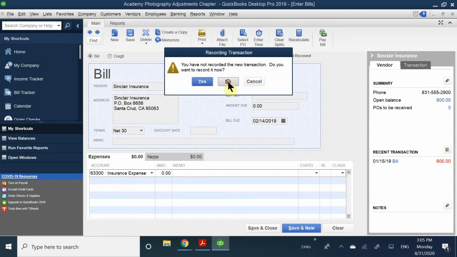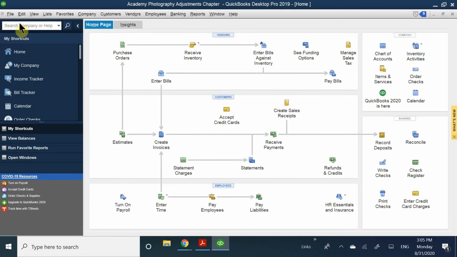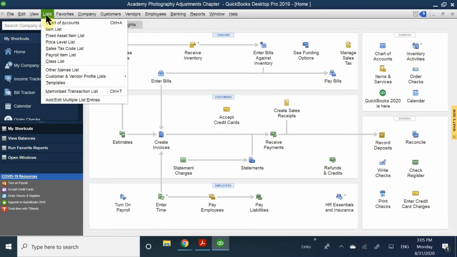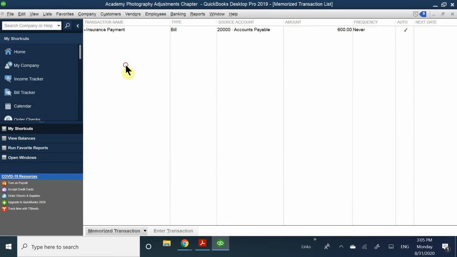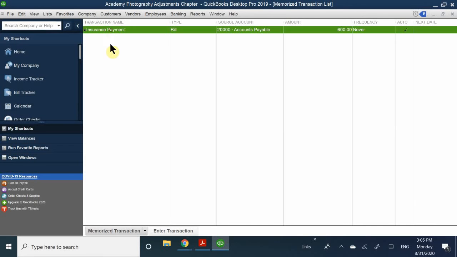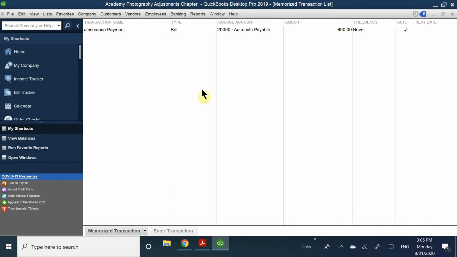Now I'm going to say no to that transaction. And I'm going to go to my lists, because if I go to lists, I should be able to see my memorized reports here. Yeah, there it is, toward the bottom: memorized reports. By me doing that, I recognize that I have one memorized transaction, and it is this exact bill payment right there, this bill that's reminding me that I need to pay for the insurance every month.